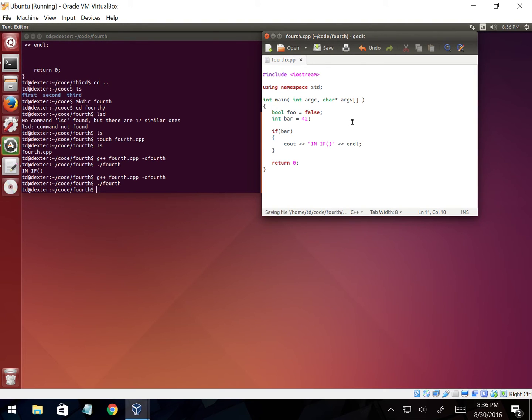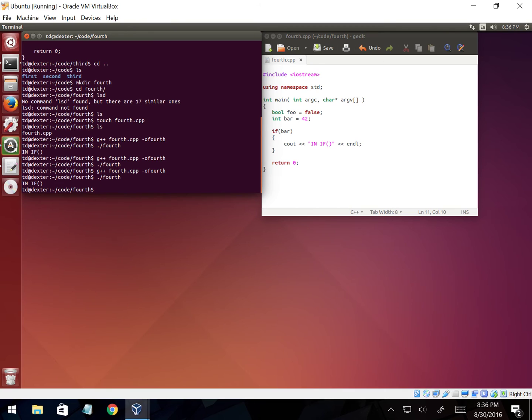Now, what do you think happens if I do that? It's going to be true because it's positive. Well, you know that because we had a conversation about this, but the people who are watching don't know this. Basically, for integers, everything is true except for 0. If I change that 42 to a 0, it won't execute the body of the if statement.